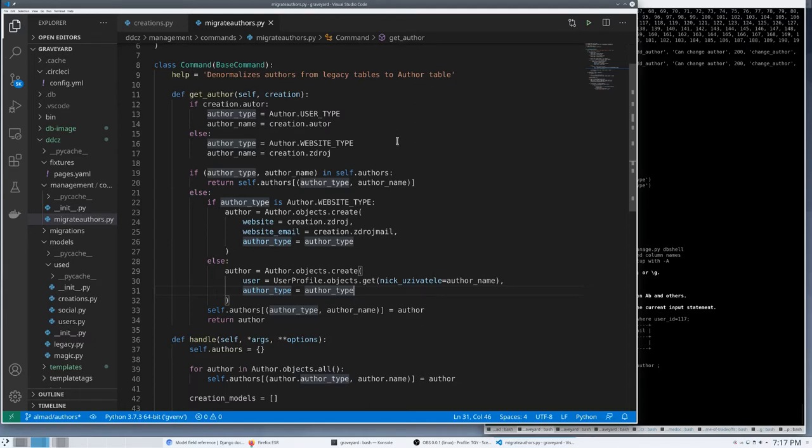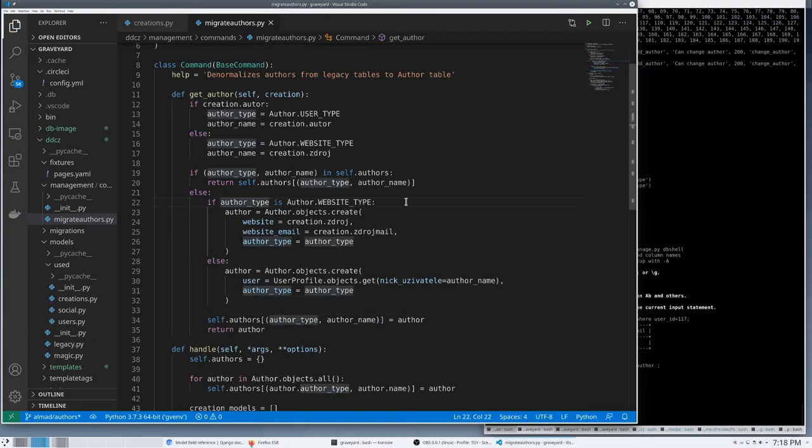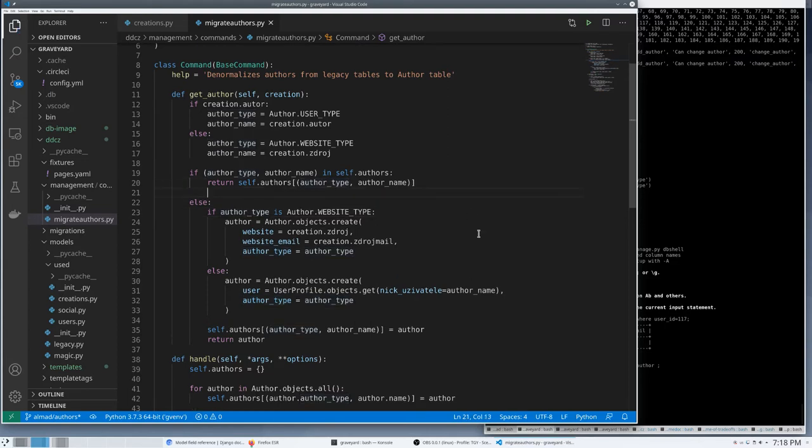Author type, website type, author type, author name and self authors, returning dictionary, assigning instance properly on cache miss. Well, if there would be anything else, user type, we are creating a new object. So the problem here is that this is not registering correctly.